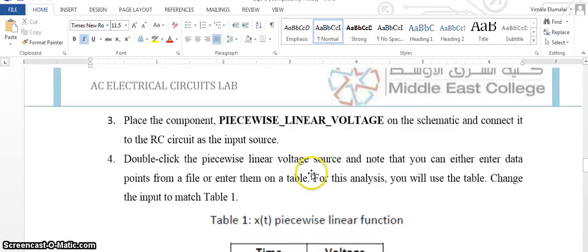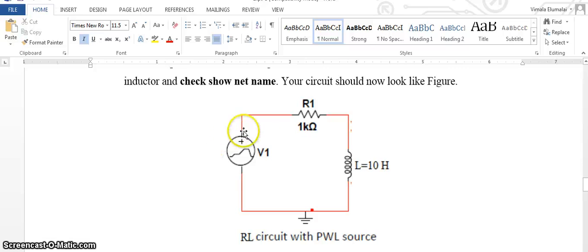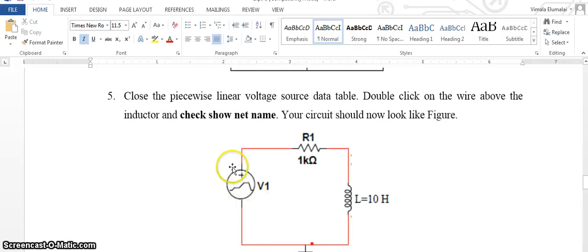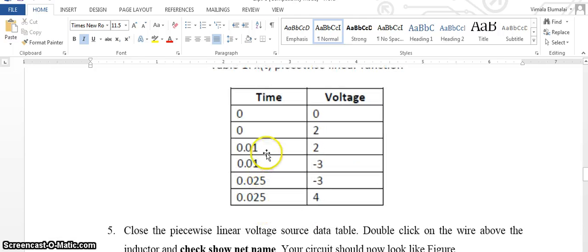So for the transient analysis, we need a piecewise linear voltage source. The circuit is the same with R and L. For a piecewise linear voltage source, the input values are fed in the form of a table provided here, where the first value is always a 0, then the second value of time is exactly your time constant of the circuit. So here in the piecewise linear voltage source, we are providing the input. So when we provide the input, we have to start with the time value of time constant and increase slowly according to the value what we needed.